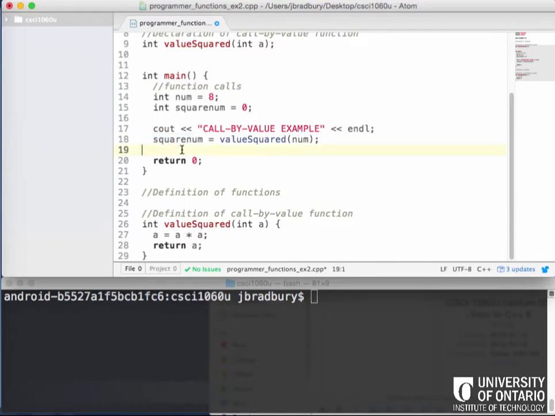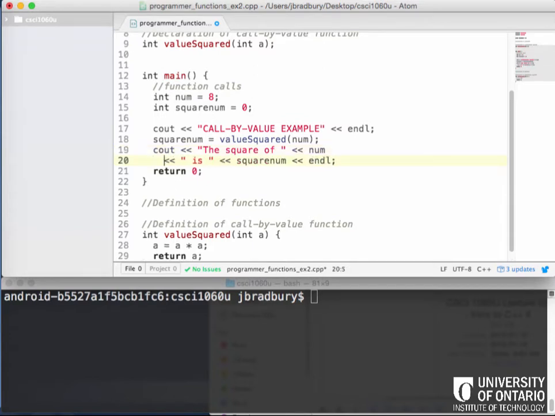Okay, and then what I want to do is actually display this out. The square of... and just so it doesn't get too long, I'm going to make it over 2 lines. So I'm going to say the square of the num is square num. Any questions here?